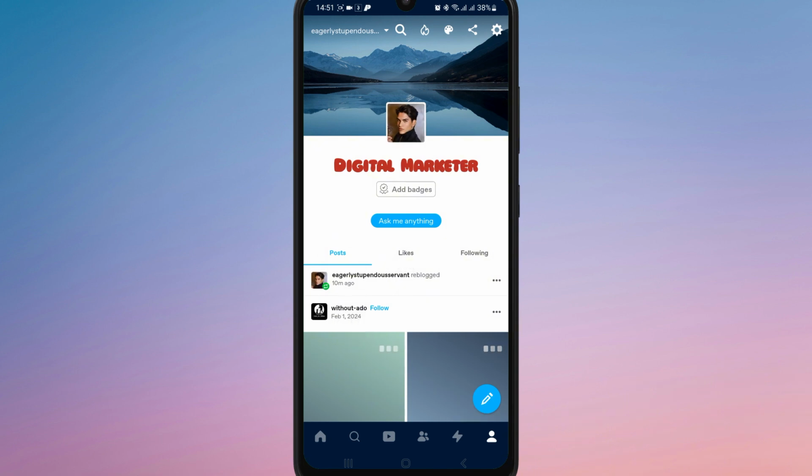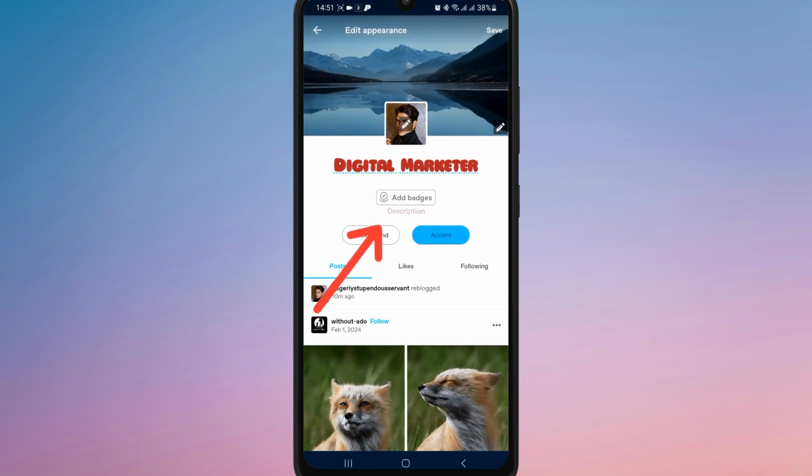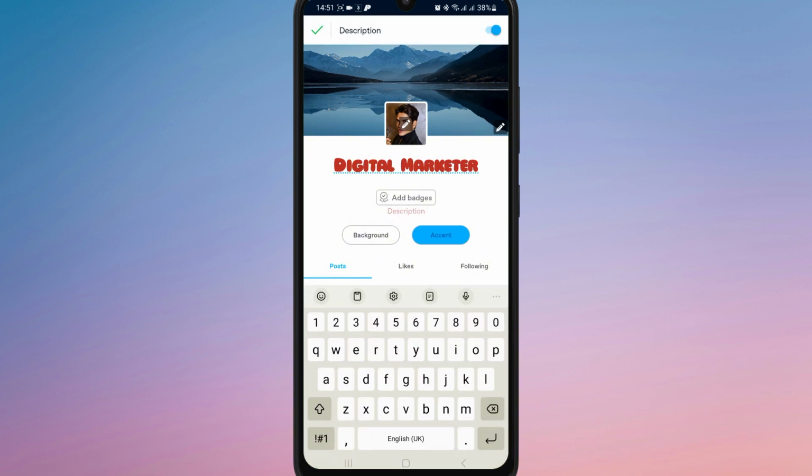Next, tap the paintbrush or theme appearance icon at the top of the screen. Here you will see the description section. Tap on it. This is where you can write a short bio or add details about your blog.